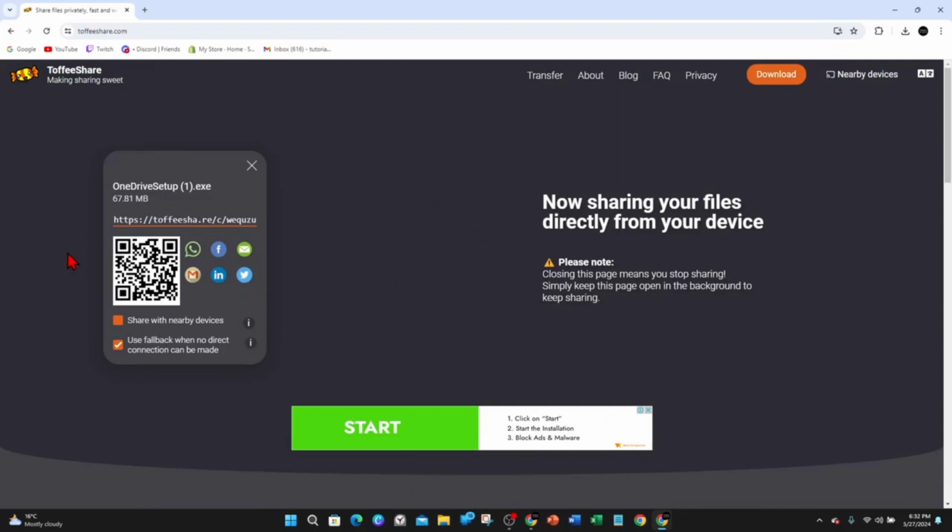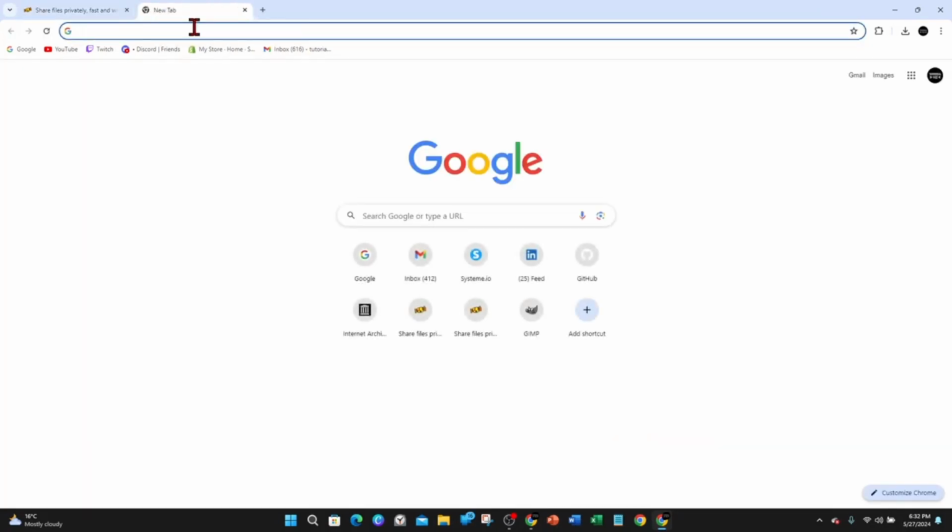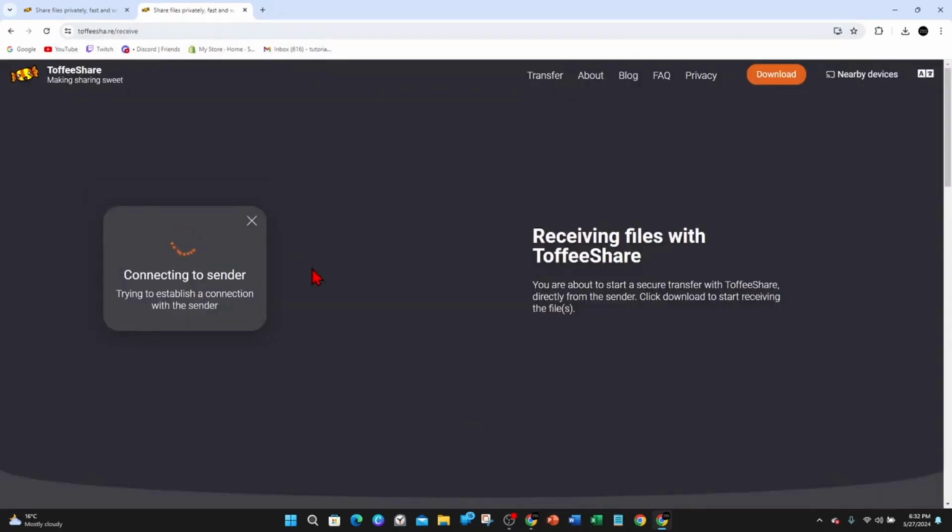Once that is done, what you can do is copy this link, or you can scan that code. If someone is nearby, they can scan this code here. You can send it via Facebook, LinkedIn, these different apps, etc., or email. So if I go ahead and paste this here, this is toffeeshare.re receive OneDrive setup.exe.